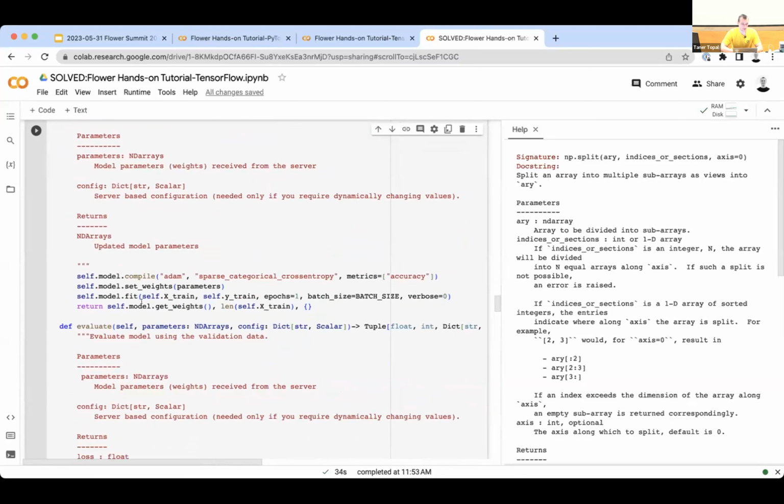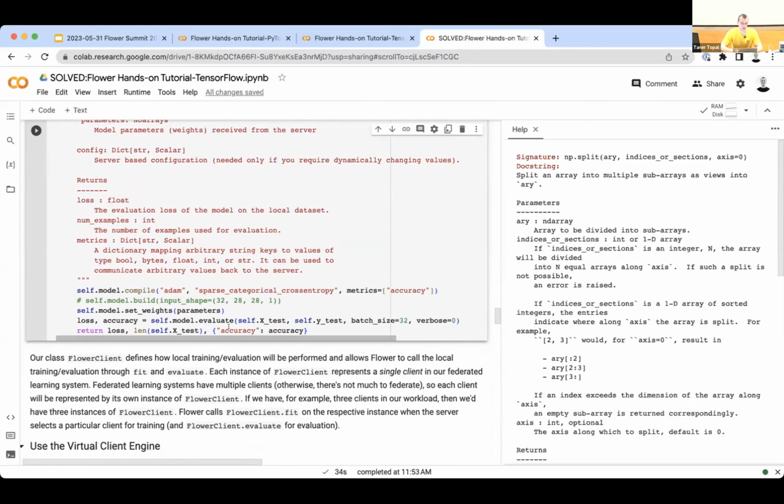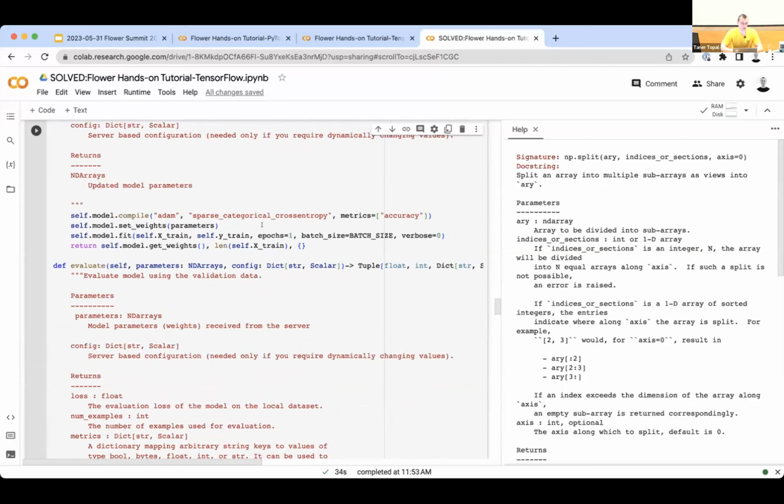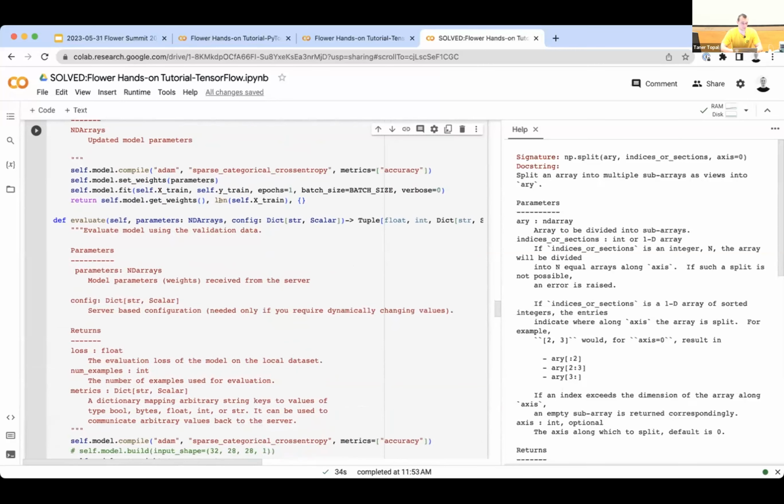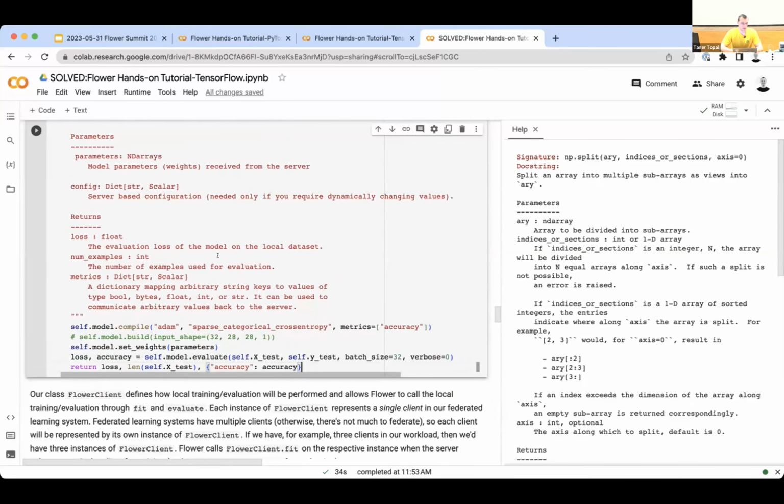We return model weights, the length of the training data, and the metrics. Actually, in that case, it's empty, but it might be the same as here. We could return accuracy or whatever metrics we prefer, and we evaluate.